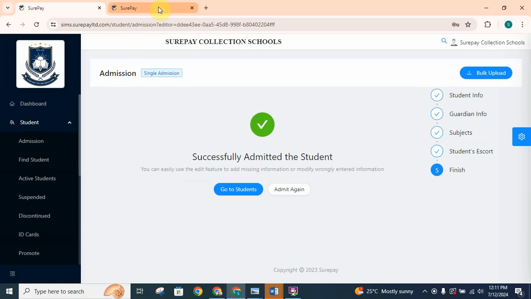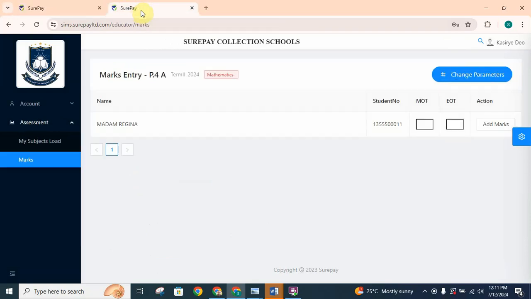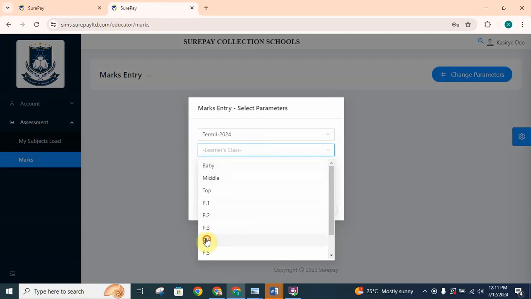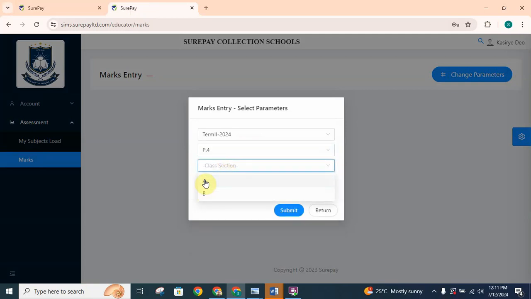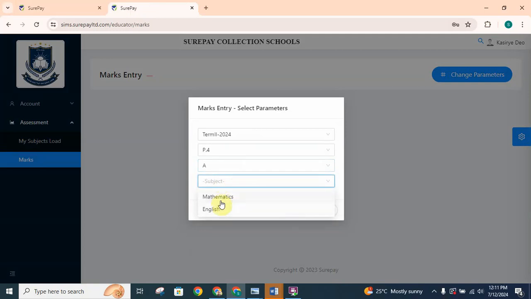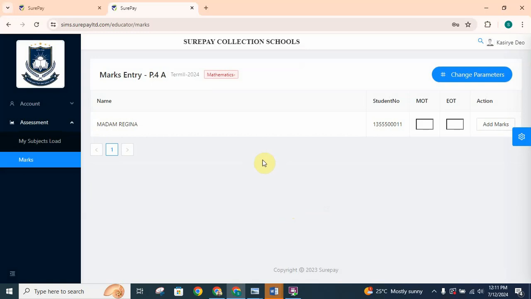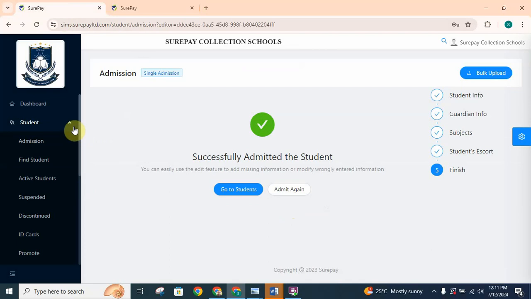Now when we come back to the teacher's gateway as a teacher, and we come back to enter in marks and select the term, that is term 2, the learners class, that is primary 4, and stream A, subjects, let's try to see what it gives us. Oh, we shall also have to register students. Still we have one because we've not registered these learners.